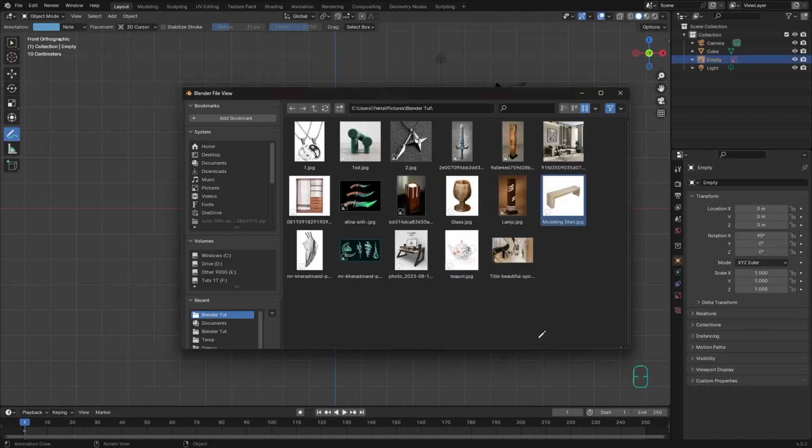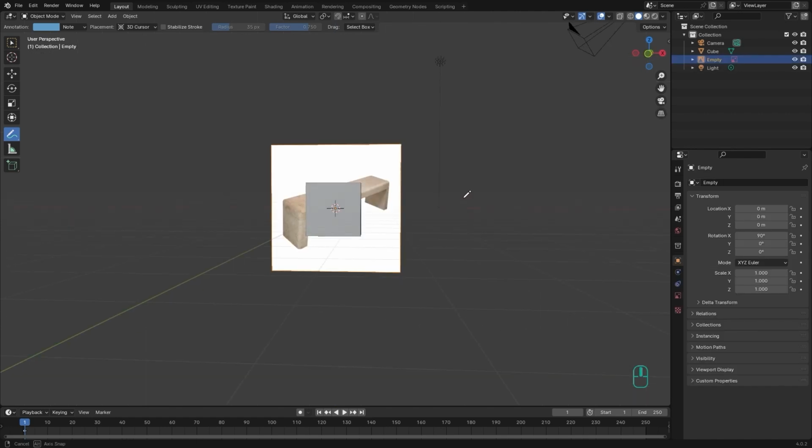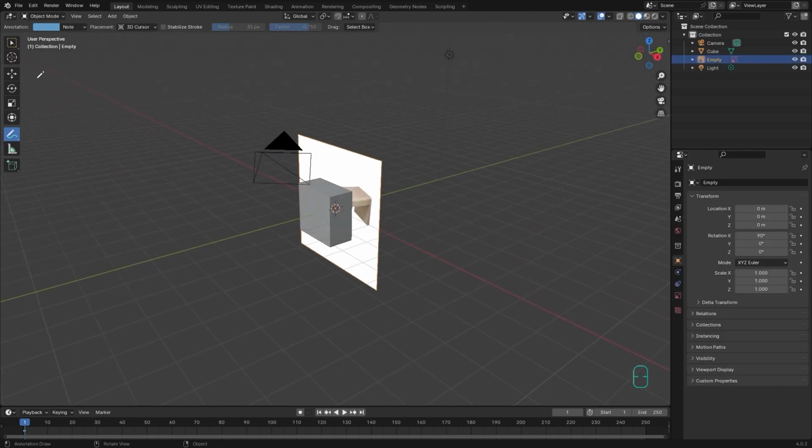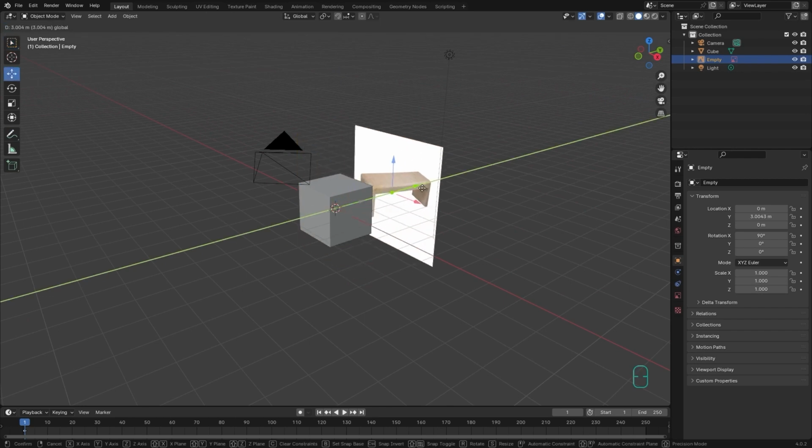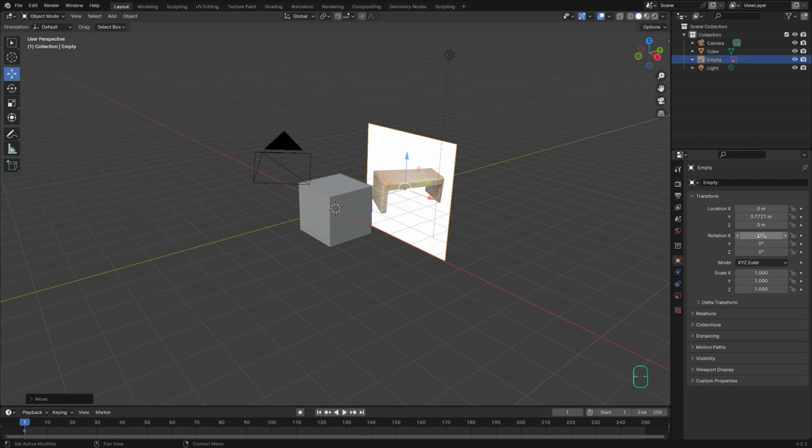So I load my reference image, and if I come here again and see my image, you can see that I loaded my image at the proper angle. And if I move it a little back, you see the angle is just rotated 90 degrees. And that's how you properly add your image to the scene.